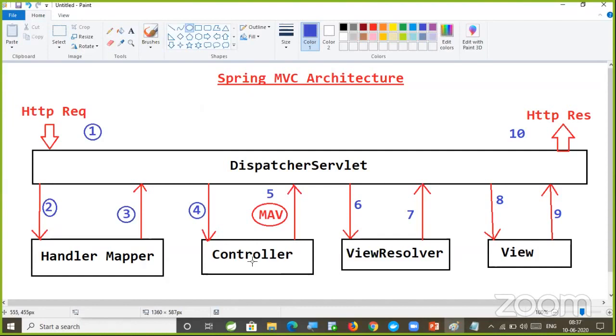Right. After processing, what controller will do? After processing this request, what is the controller going to do? Controller will send response to the dispatcher servlet in the form of model and view object. Controller will send the response back to the dispatcher servlet in the form of model and view object.